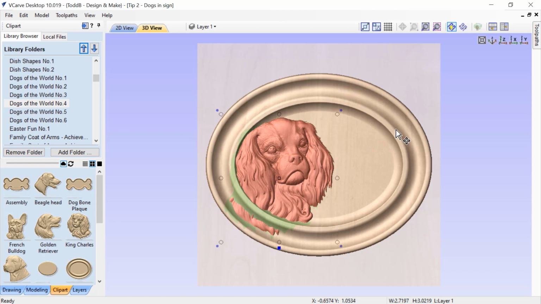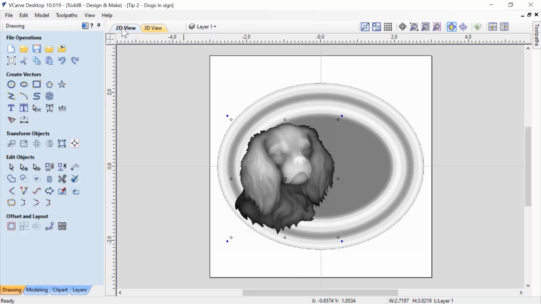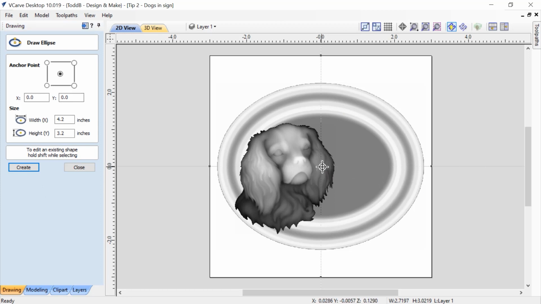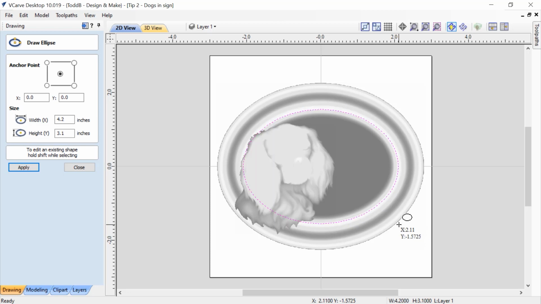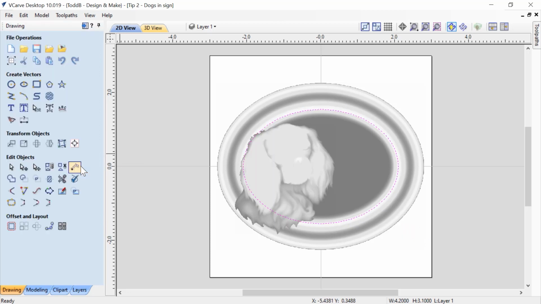So looking at this particular oval plaque, there's a nice place up here that we could actually clip from. It's nice and flat. So if we go to our drawing tab and then to our 2D view, and we'll put in an oval, we'll just snap it to our center and we'll just drag it out and sit it on top of that light area of our oval dish. That looks good, and we'll close that down.